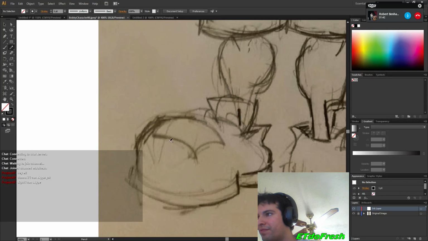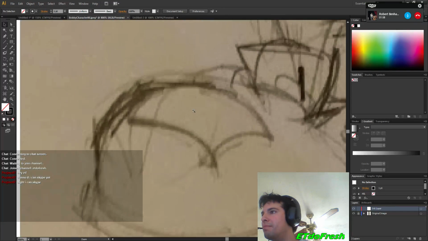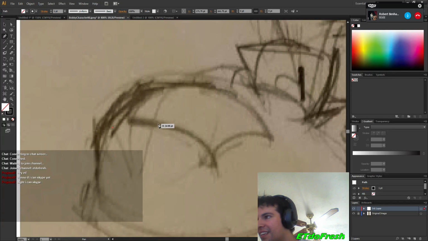Cool. So the pen tool, you kind of just click points. If I have it selected, there we go. And so there we go. I think it's not doing what I want it to do. Man, making a fool out of me.